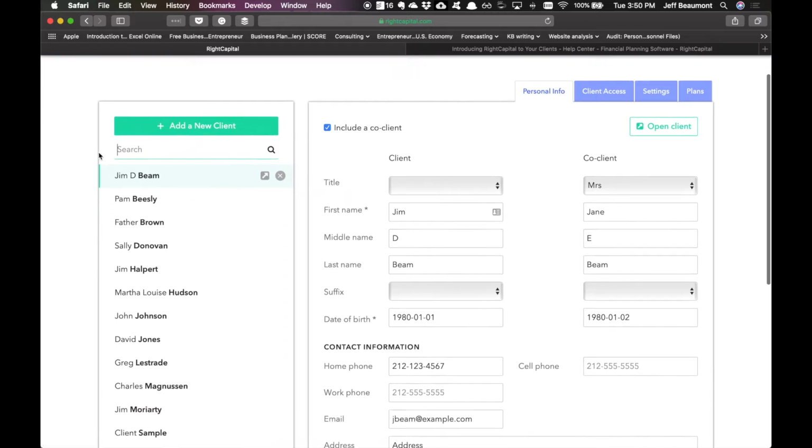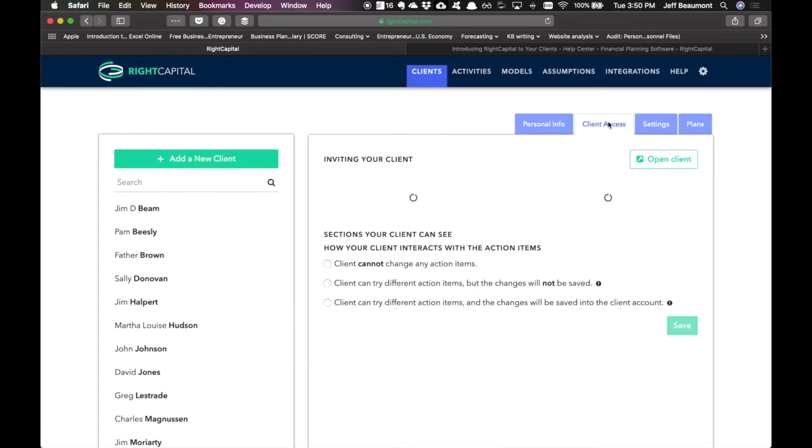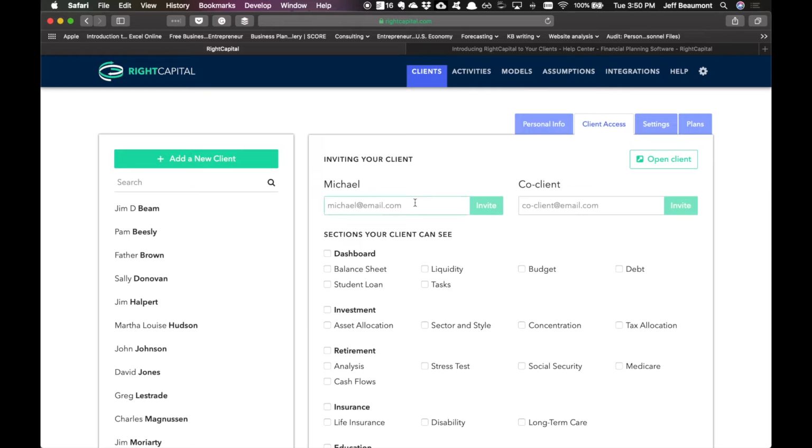Click on the client name and select the Client Access tab, and this is where you have the ability to invite them to create their account. Alternatively, if you don't want to give them access quite yet, invite them to your office to go over their data or set up a video conference.